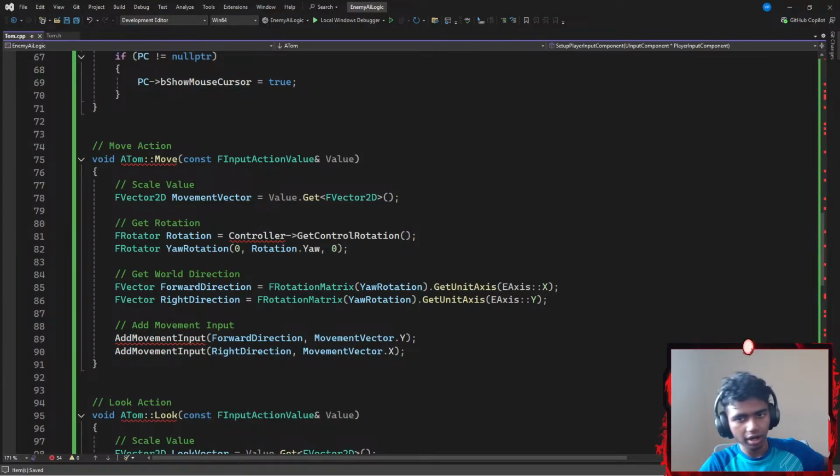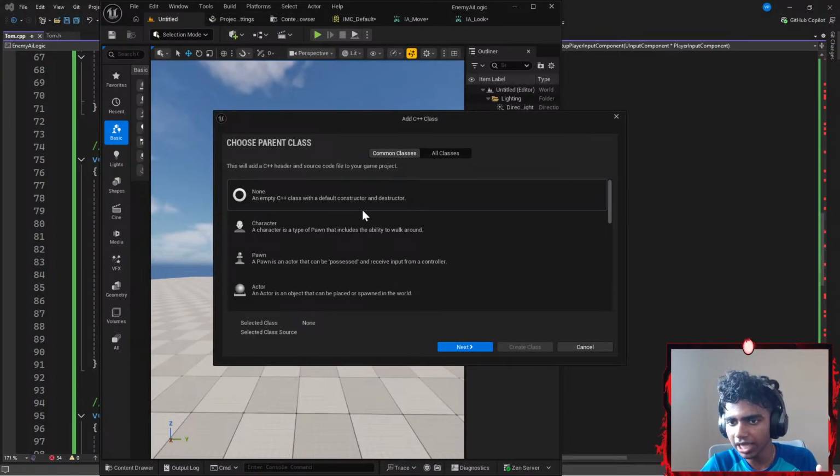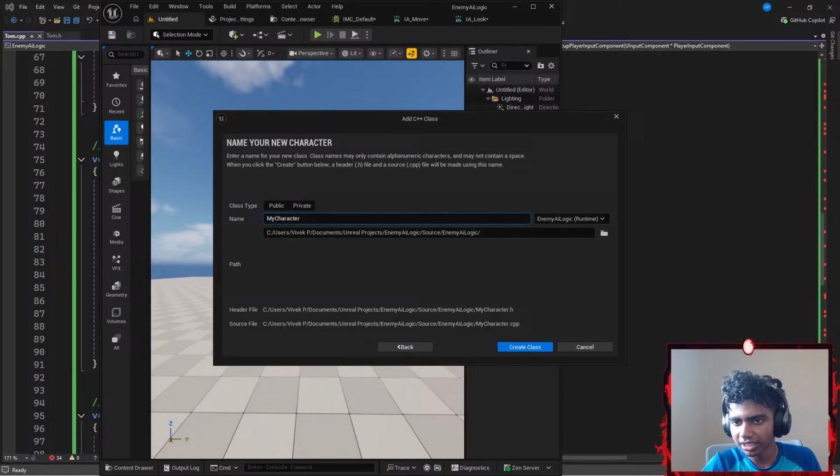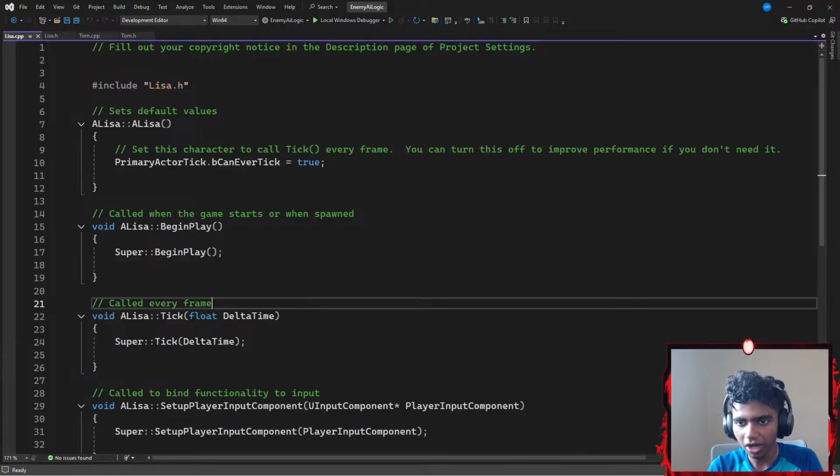Okay, so now I'm gonna open my Unreal Engine again. In my Unreal Engine, I'm gonna go to tools, then classes, and add another class. This is gonna be called Lisa. Then let's go ahead and create this class. Now my Lisa class is being added into the project.